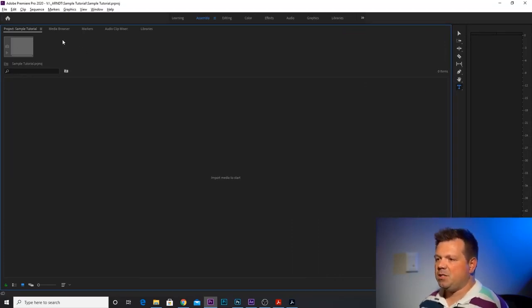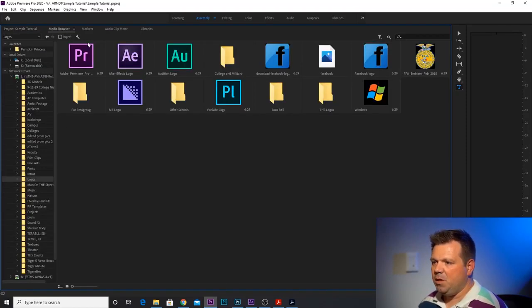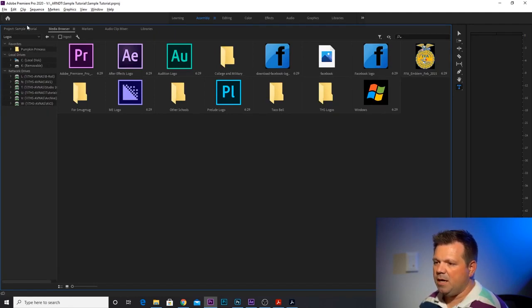Now here's where we get to customize this. If I select Media Browser, the Media Browser is essentially a look at your networked drives and your local drives, okay? And this is where you're going to find your footage and bring stuff in, which we'll get into in the next phase.